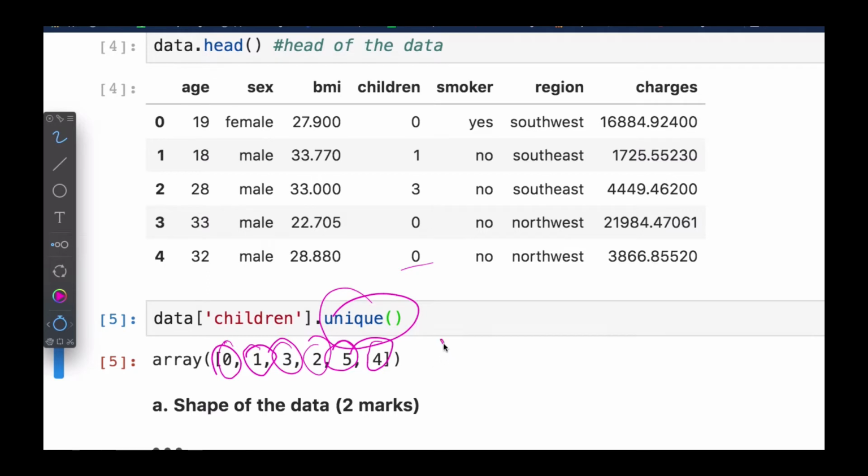These are their dependents, and these are going to affect the charges that the insurance company needs to pay to these customers. So they also need to take this into consideration.